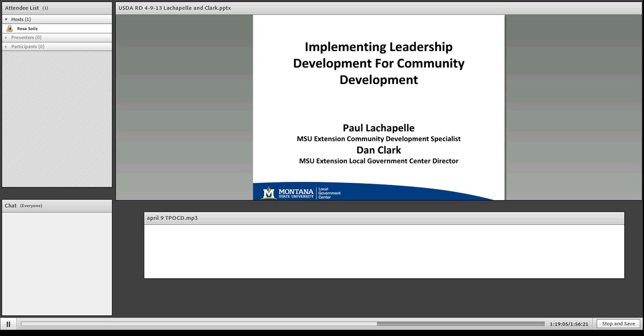Okay, great. Well, I know somebody had mentioned this, so I think, for those of you that maybe have a more extensive background in community development, you may have heard of the Community Capitals Framework.